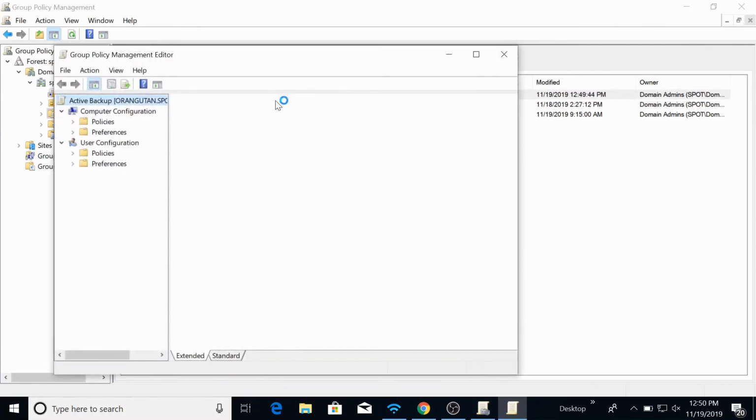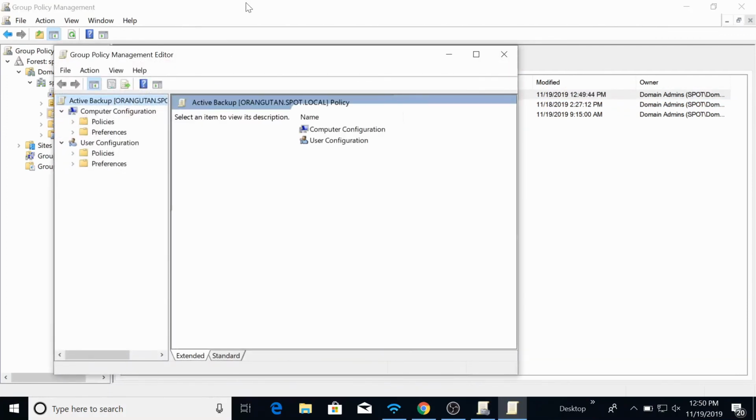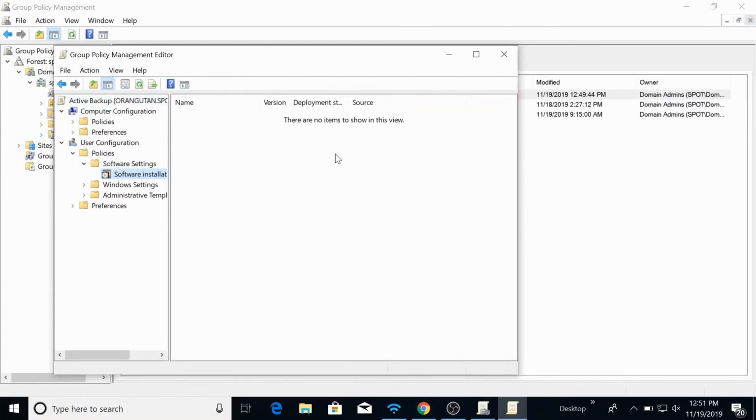Now what we're going to want to do is go to software install, and that is under policies here. We're going to go to software settings and software installation. Go ahead and right click here as well, go to new, and also go to package.